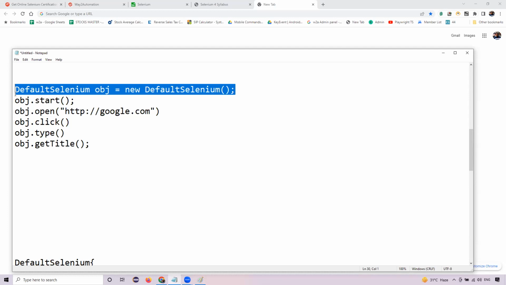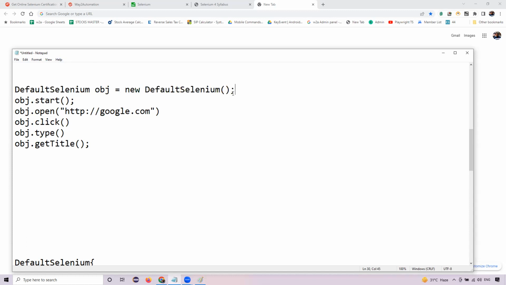DefaultSelenium is the class, and we use the new operator. DefaultSelenium is a class. obj is an object. Okay, obj is the reference, and then DefaultSelenium is basically the object. So is DefaultSelenium an object? No, sir, it's a class. This is the class name. Anything else we call this?